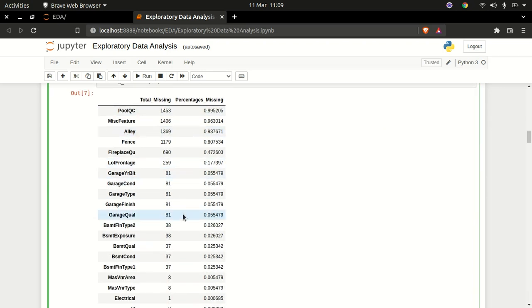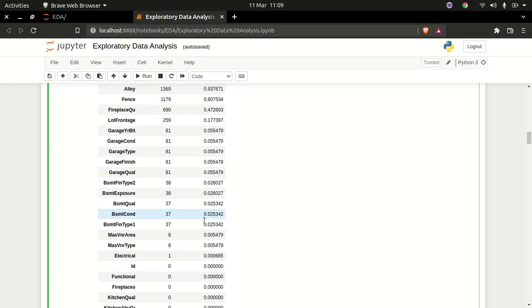You can see the first 25 rows give me this data, with the percentages that are missing. You can see PoolQC, which is the pool quality, has 99% of the data missing, so almost all the data is missing. We also have MiscFeature, which has 96% missing, and other percentages like that.